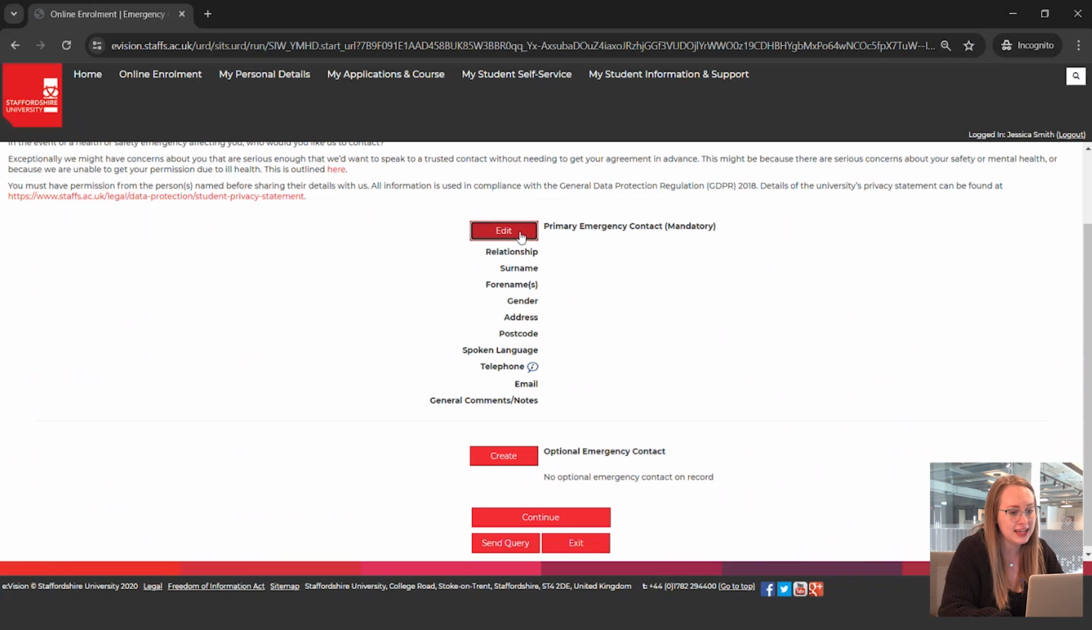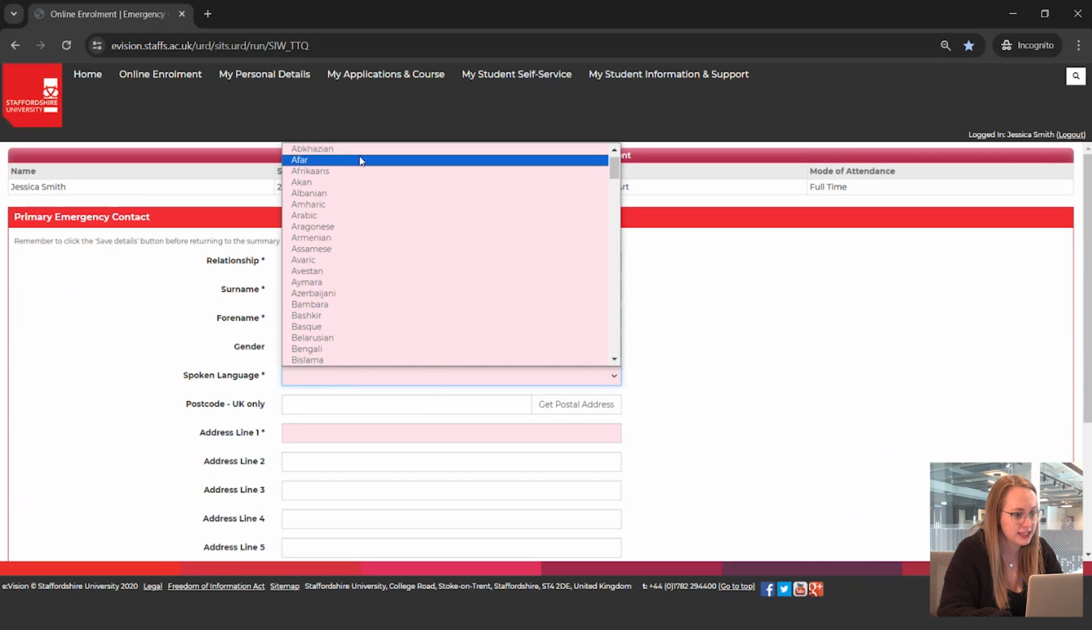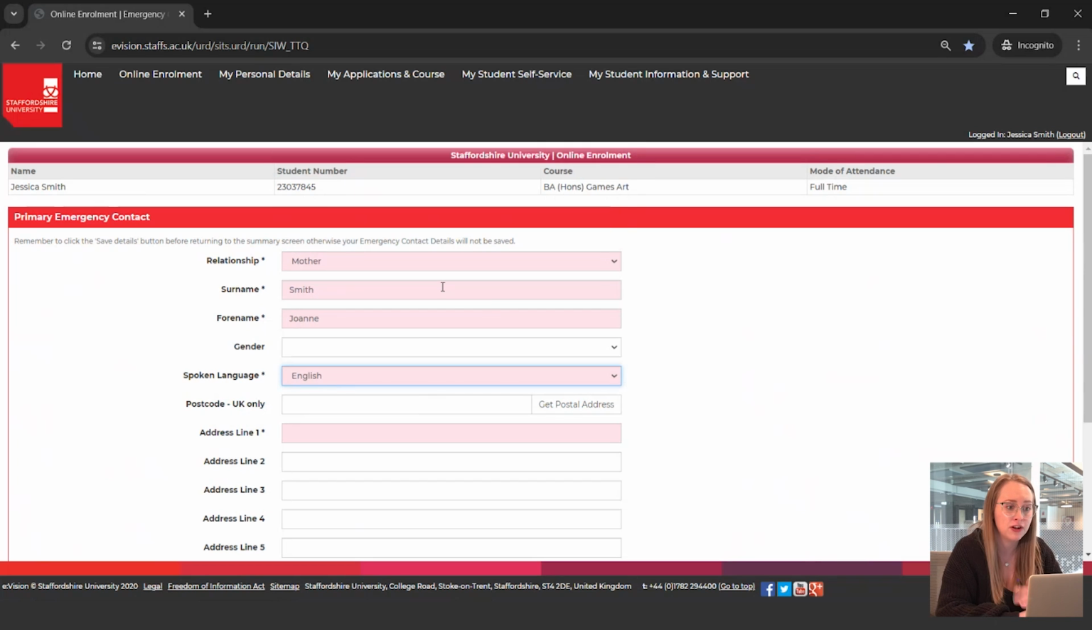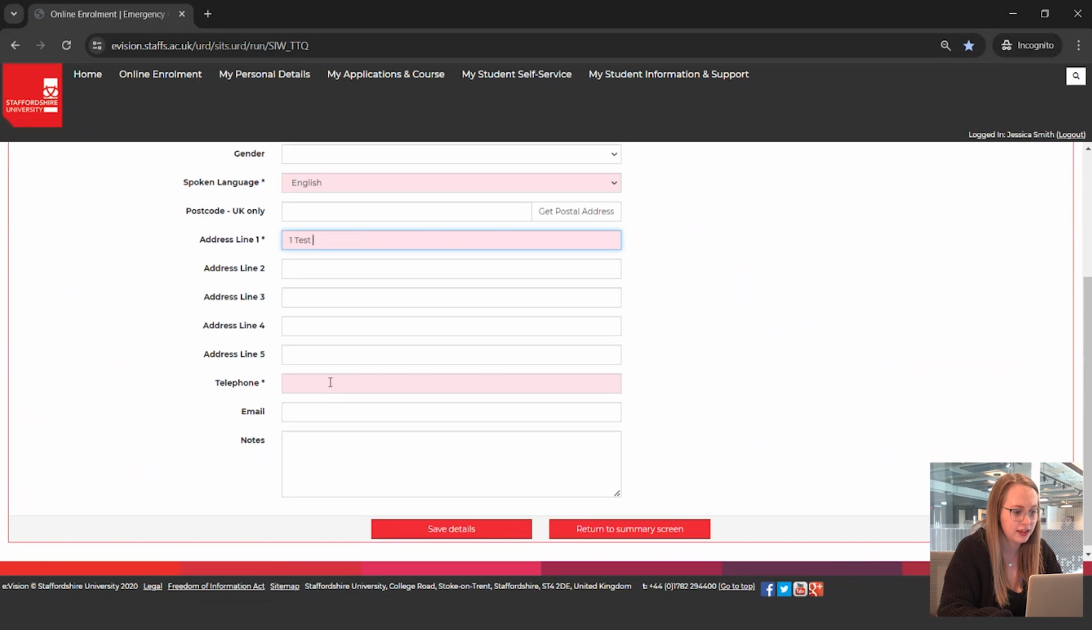I'm going to click the edit button here to add my information, and I'm going to add the information about my mother. Again, she's a Smith, she's Joanne. You can include which language they speak as well, so if you're an international student, you've got lots of options there. And again, you can pop their address in, so they currently live at my home address. And I can put their number in too.